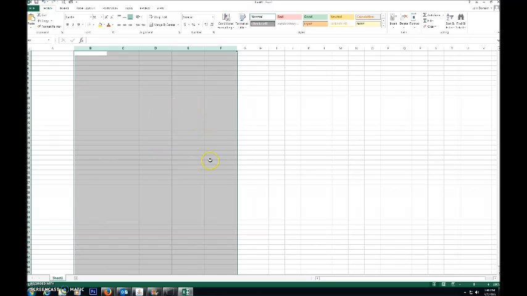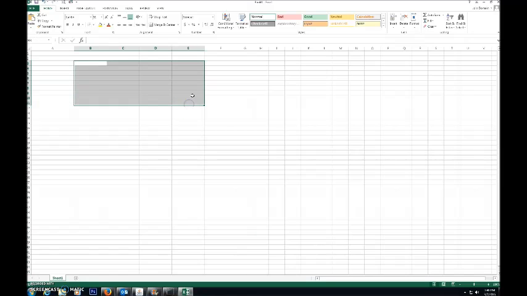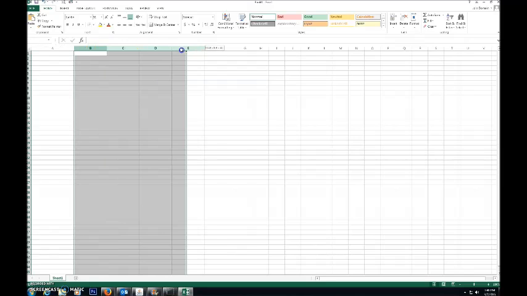Anytime you have multiple areas selected, whether it's entire columns, entire rows, or just a small section like this, any changes that you make up here will apply to that entire area. Because I had B, C, D, E, and F all selected at the same time, I changed one of them, and they all changed column width.